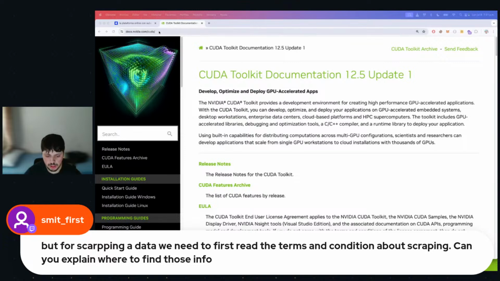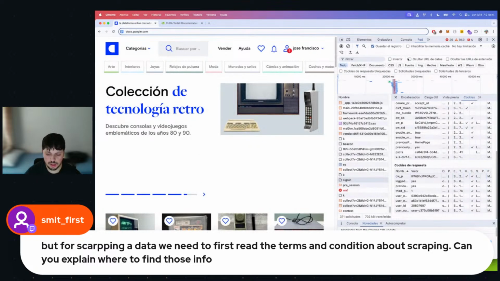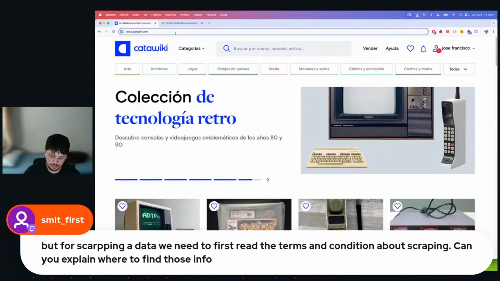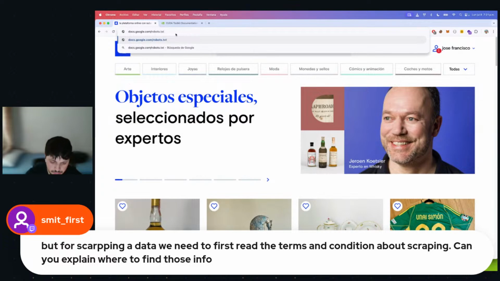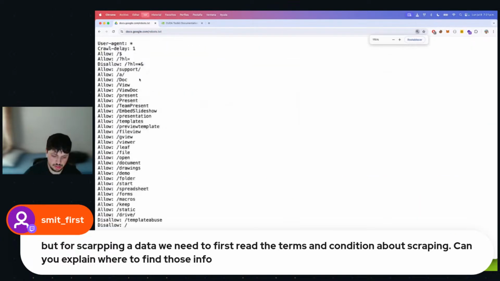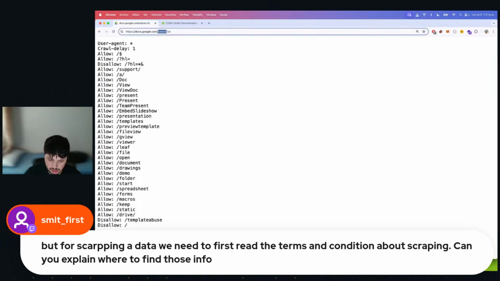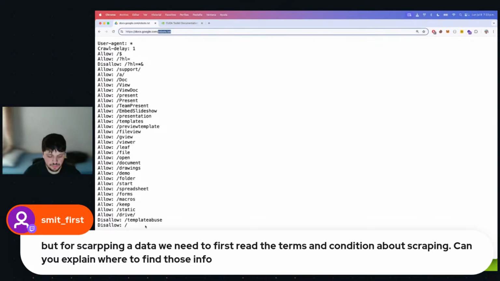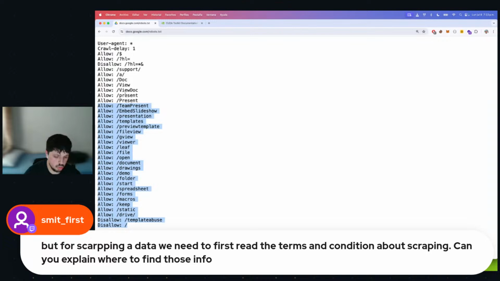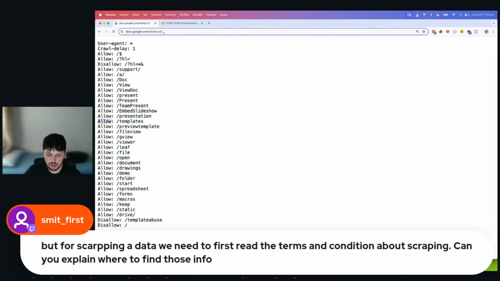Yes, there are not really terms and conditions of scraping, but for example, if you go to any website slash robots.txt, you'll see this file here. Let me share with you how you can do that. Here you would have the URL and then slash robots.txt, and here you can sometimes find what you can do and what you cannot do. These are the agents that are allowed or disallowed and everything.